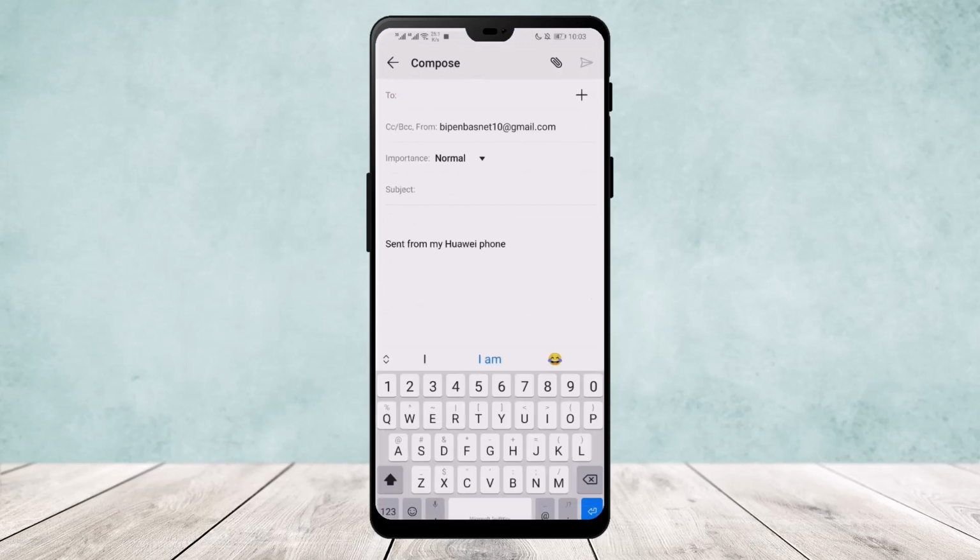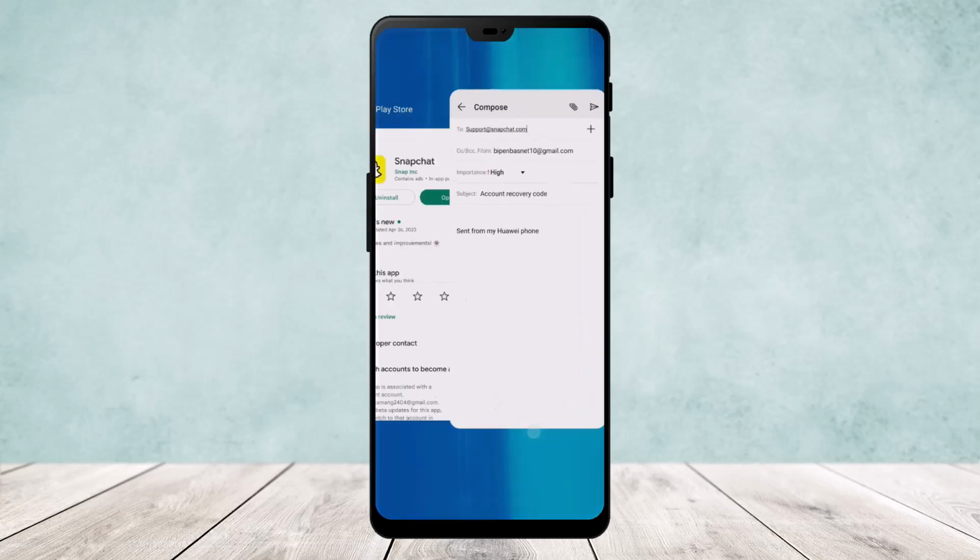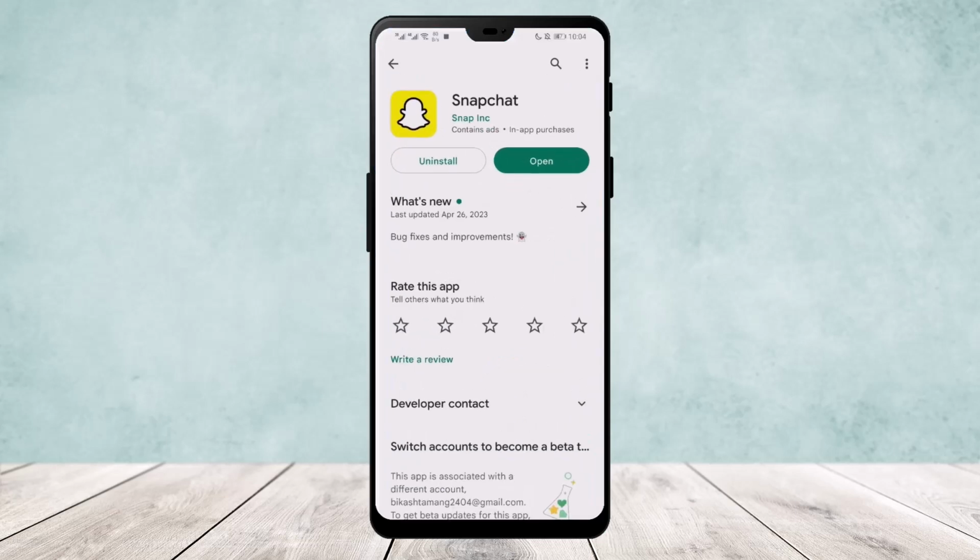email, and you can form a subject like account recovery or account recovery code or something like that, and then you can write up a message and you can set your importance as high, and then send it to support@snapchat.com. Now once you do this, Snapchat should be able to get back to you within 24 to 48 hours time, and you should be able to relog into your ID if they verify that you are the user.